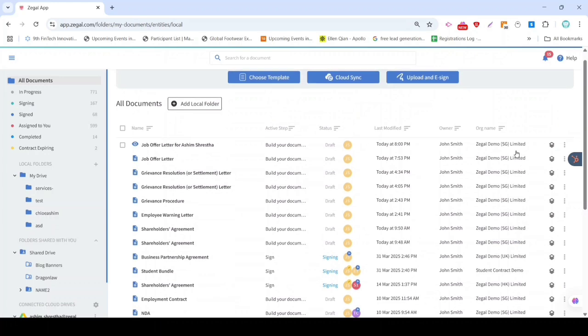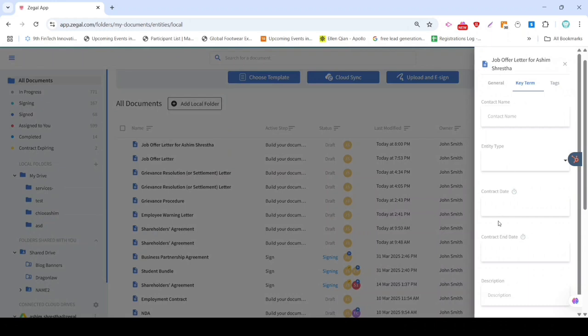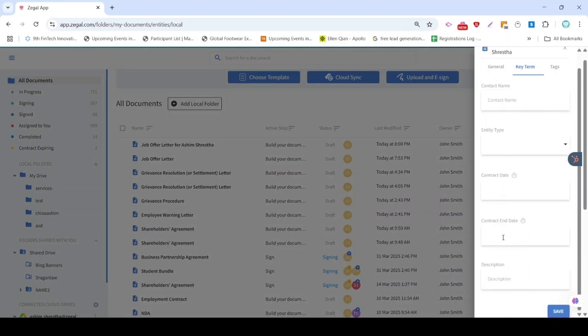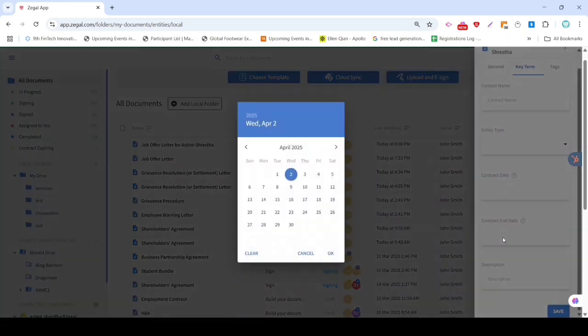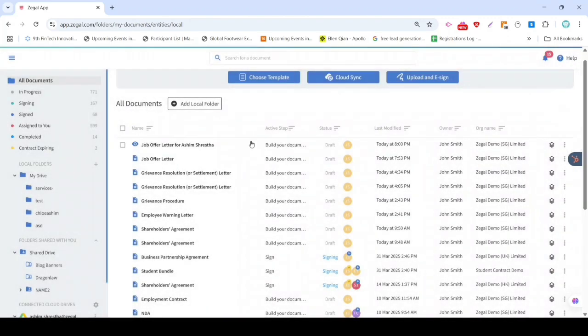You can also add expiry dates on these documents. So for example, I'll show you here, you can add a contract expiry date. And especially this is useful if you have pending renewals for contracts, then you can add contract dates here. Suppose it ends April 30th, you can save it and you'll be notified via email so that you'll never have to miss a deadline ever, right? So that's the all documents feature.